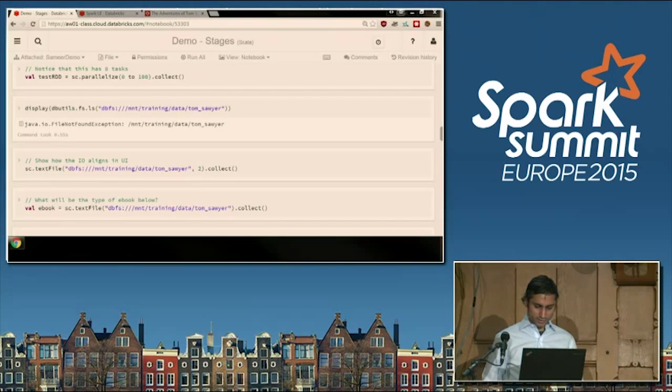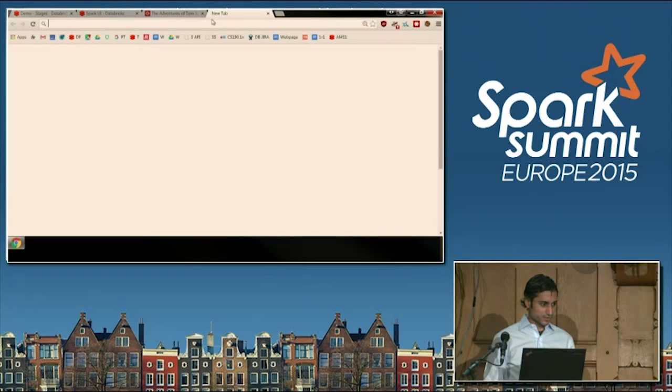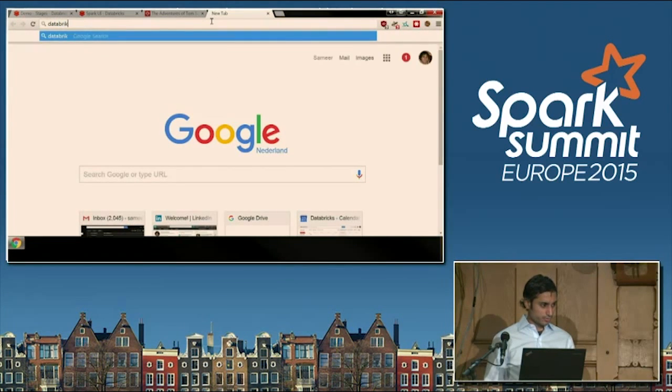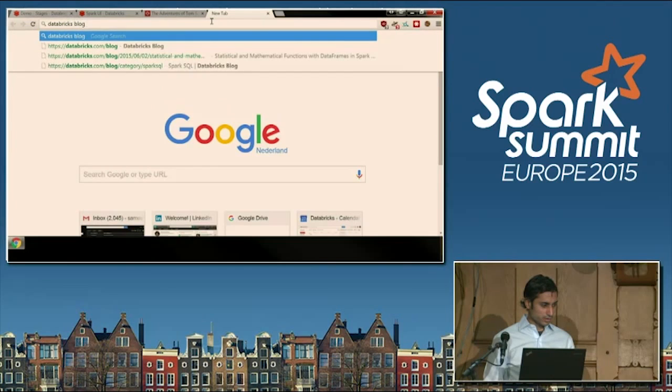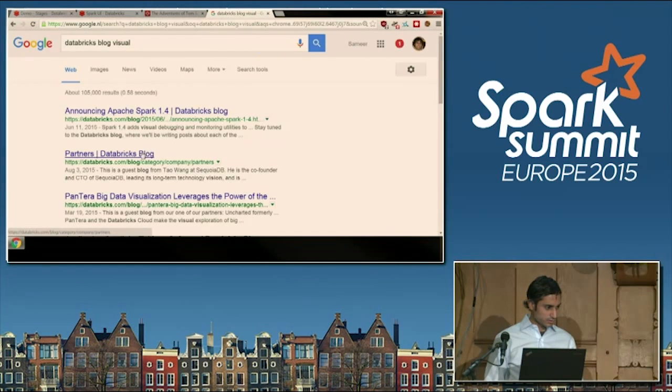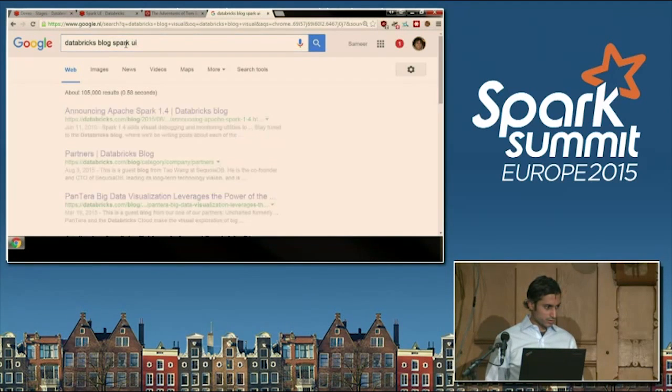So then, I'm going to explain to you what the whole stages thing means, but I'll also refer you to typing in Databricks blog visual. I think it's just under visual. No, maybe Spark UI.